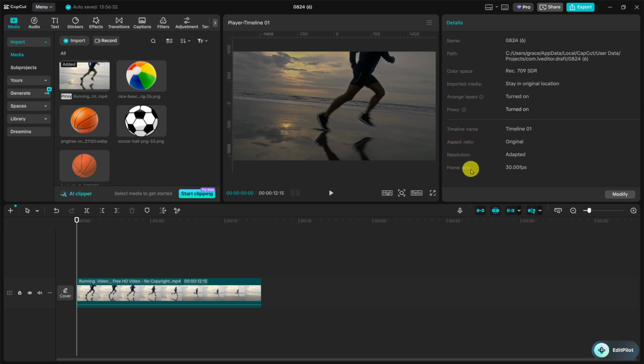To begin, open the CapCut app on your device. Make sure the application is fully loaded so you can clearly see the editing interface. Once CapCut is open, take a moment to look across the top area of the screen. This is where many general workspace and view options are usually located.